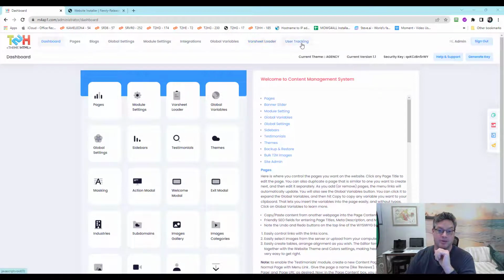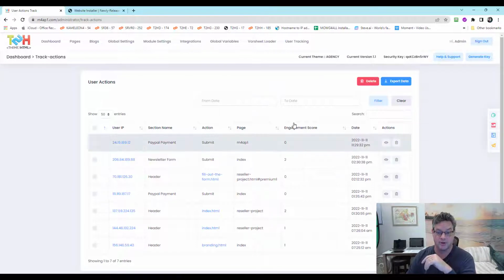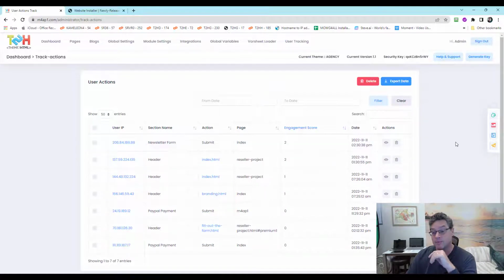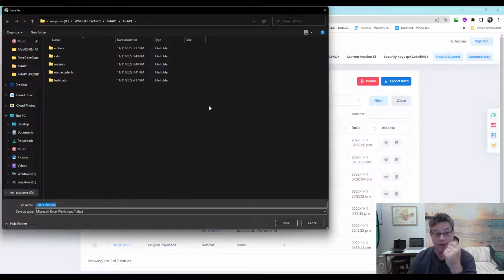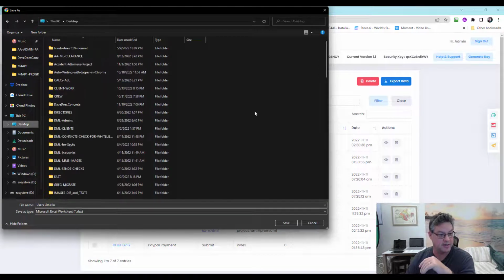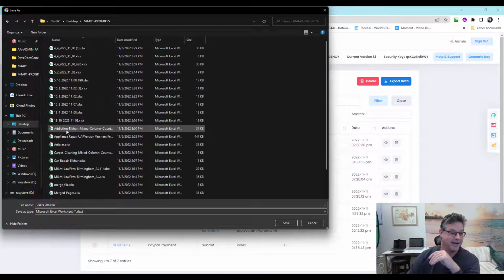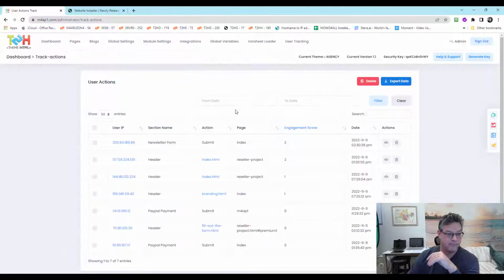Hey everyone, it's really cool to see user tracking coming along to the point where user actions, right? We were talking about engagement score. We can save that information now. But one other thing we can do is export the data, and that way we can see all of the actions by each of the people directly. So if I were to do that, let's put it somewhere. All right, fine, here. Boom.